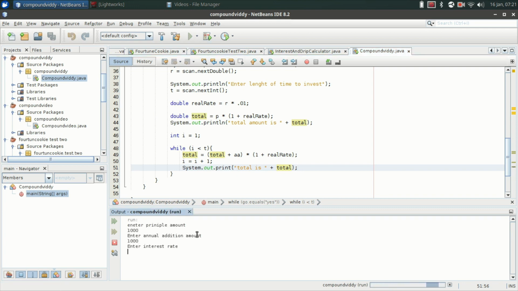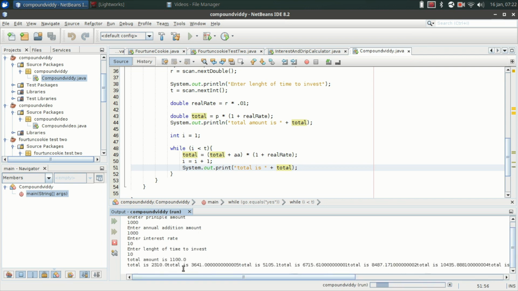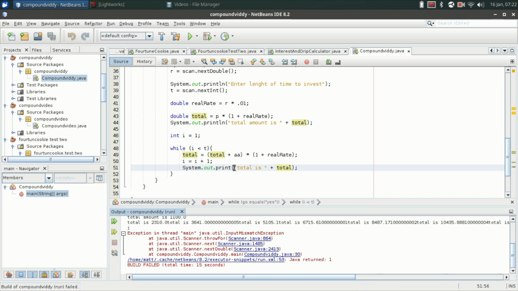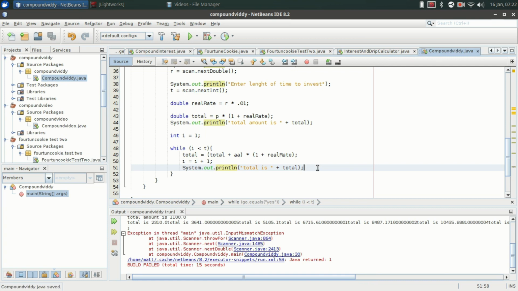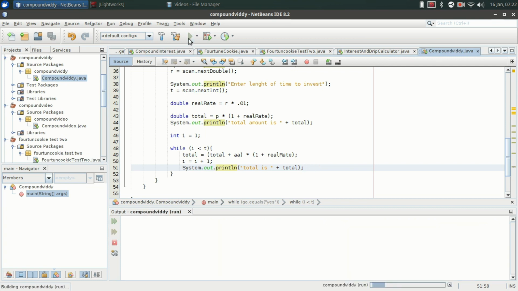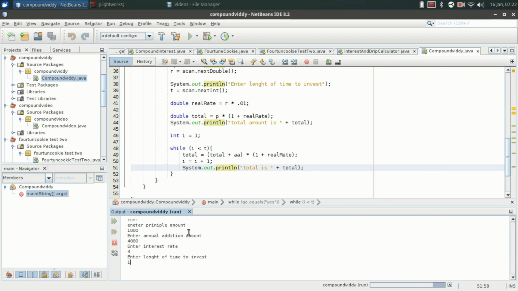So I'm entering my info, and you see, look at this. So total is this, total is that. So it printed it on one line. Now why did it do that? Well, obviously because I didn't put LN right here for new line. So LN, now it's going to print on a new line. So when we run this, enter principal amount, and I spelled enter wrong, by the way, 1,000, and we're going to do 4,000 for the annual addition. Interest rate is 4 times 10 years.